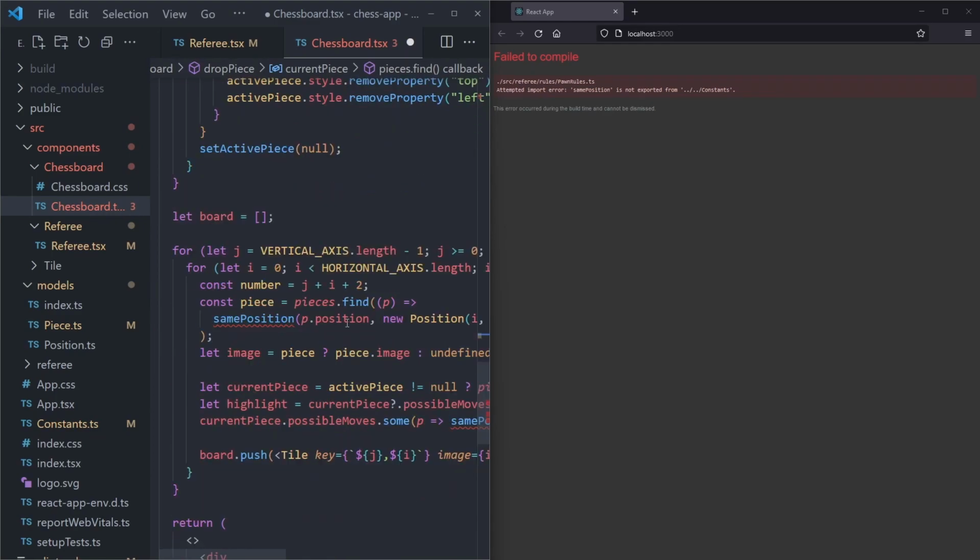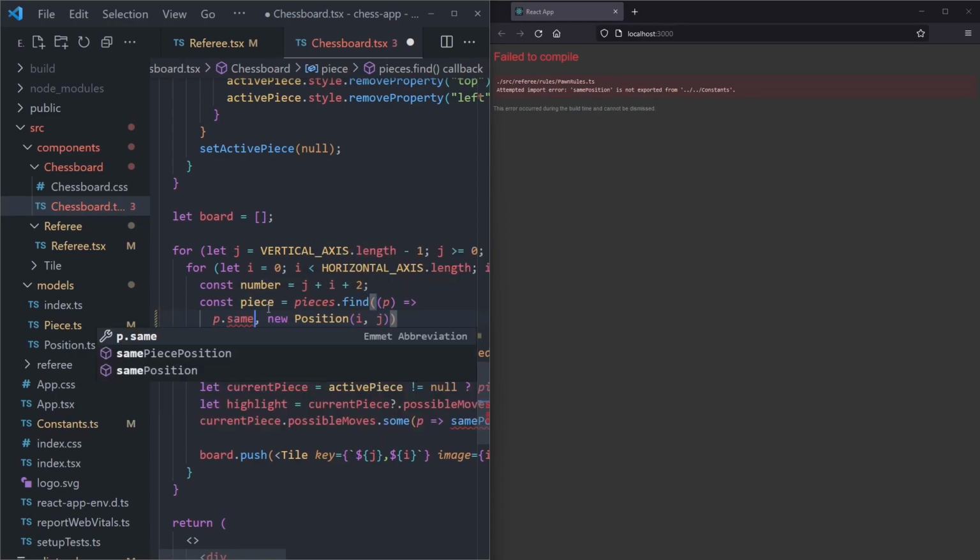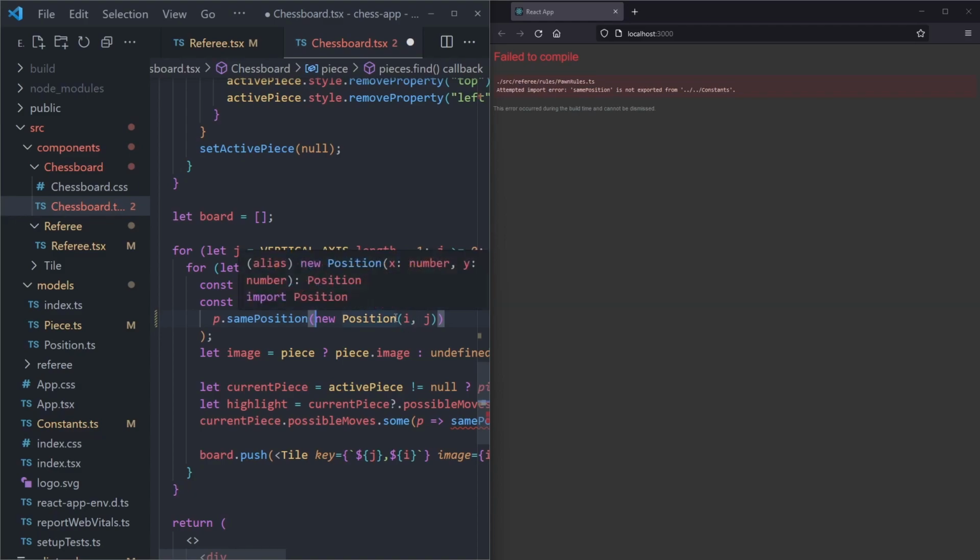Right, so down here we compare a piece position to a new position. So we say p.samePosition, and then we pass in a parameter of new position. What we could also even do is create a new function on the piece which accepts an x and a y. So we don't need to pass in a position, but we pass in i, j in this case.